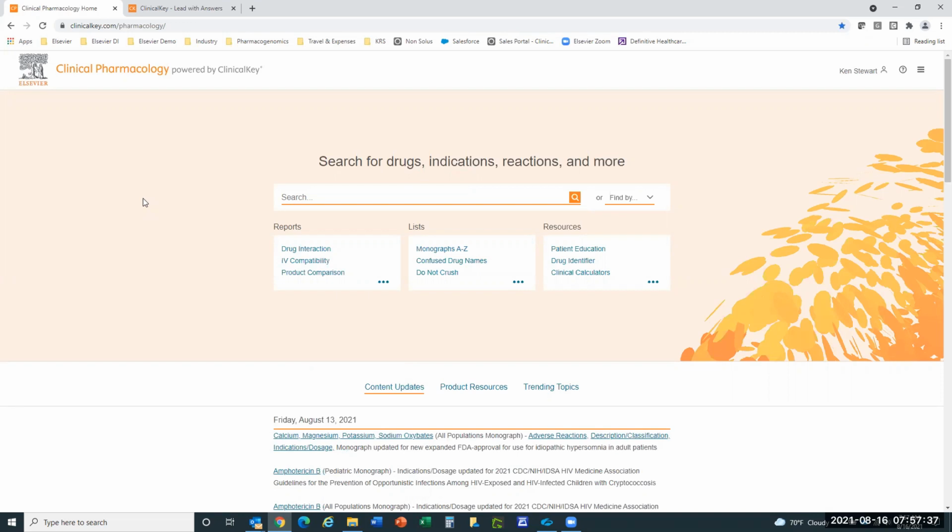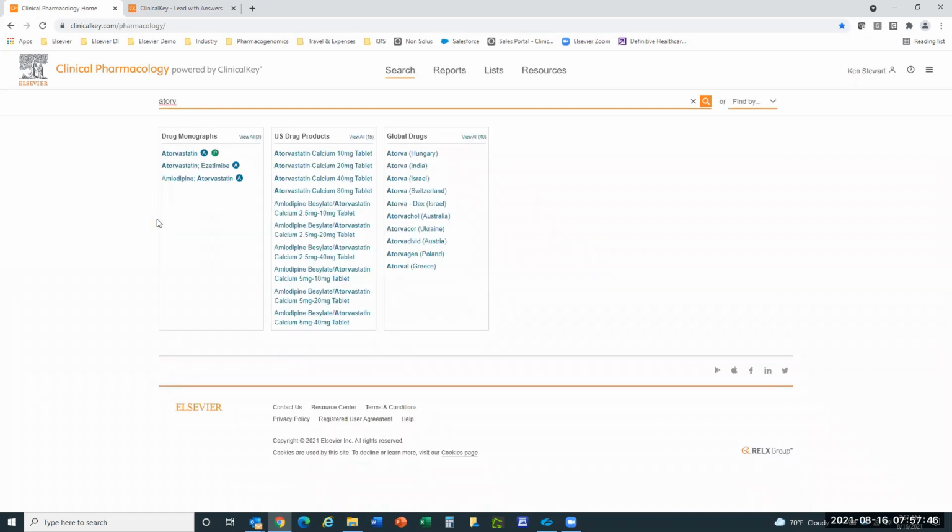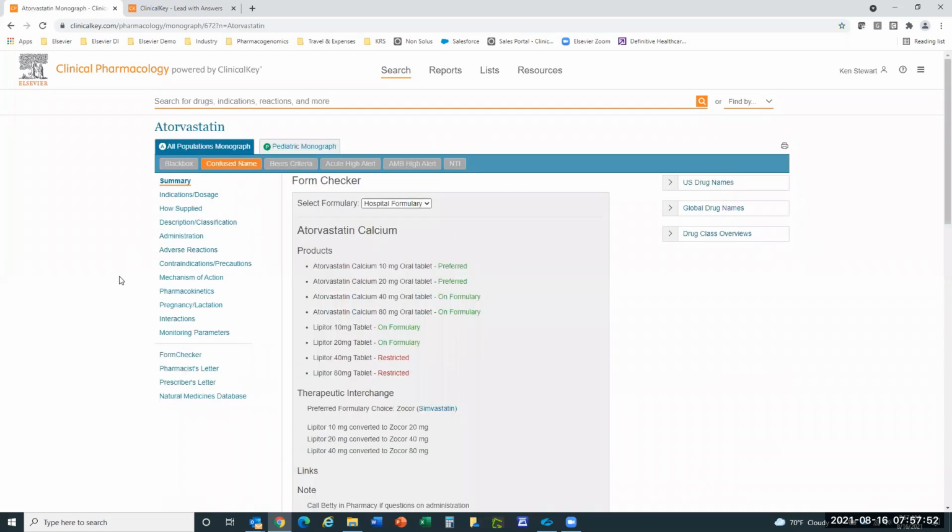So I want to go then to some specific examples with the drugs that you had asked about. So let's start with Atorvastatin. I'm going to key in a partial spelling. Of course, it's going to present the drug. I'm going to click on Atorvastatin. When I come to the display, this is on the left-hand side, all of the different chapters or sections of the professional drug monograph.